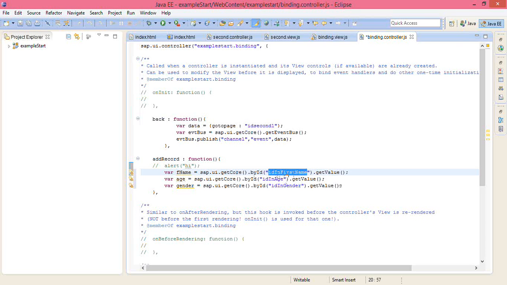Okay, so these are their IDs: name, age and gender. I'm trying to fetch the 3 values and I'm storing all these 3 values inside some variables called fname, age and gender. I'm just trying to save them. Say this as name. Now I have fetched all the 3 values. I'm trying to store all the 3 values inside some variables.